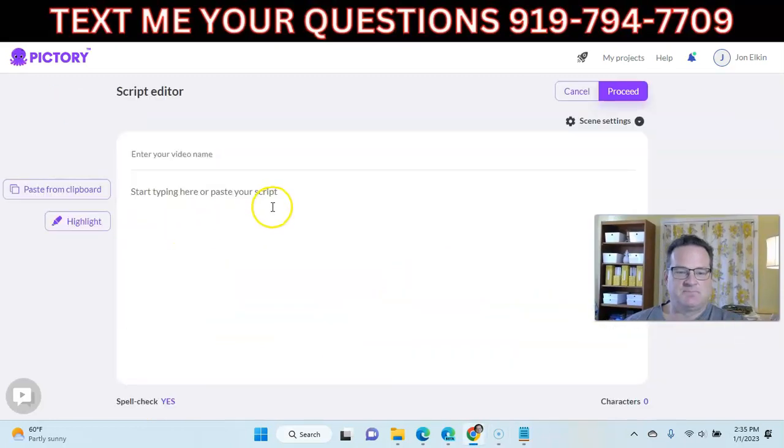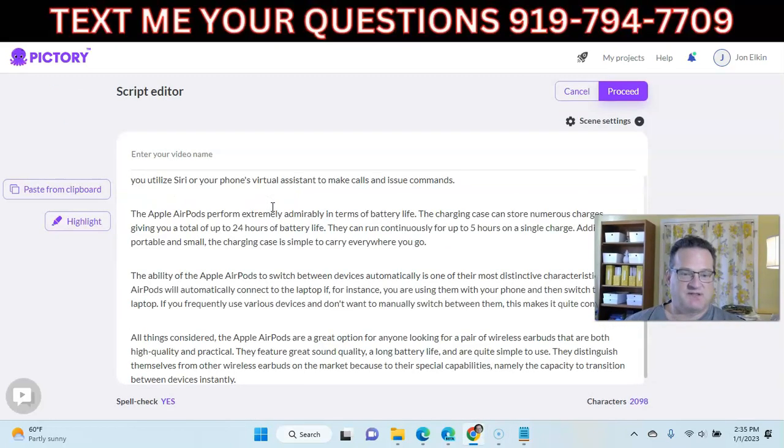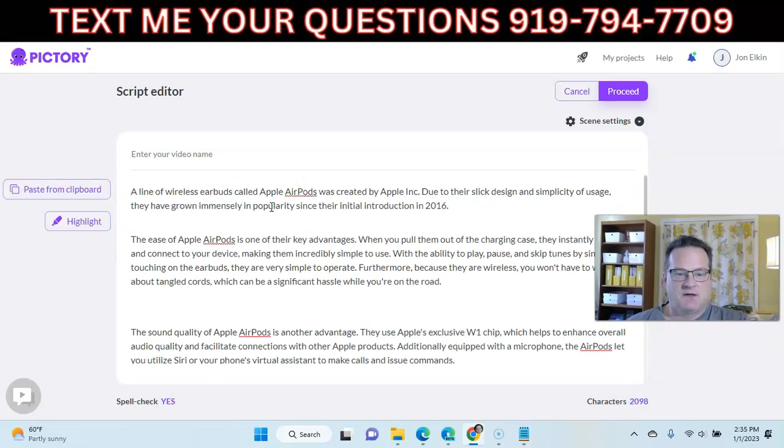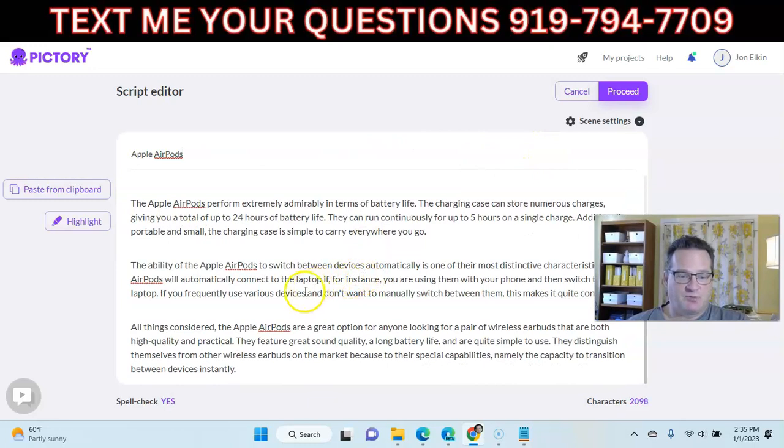I'm going to hit proceed. This is where we paste our script in that we got from Quillbot after we rewrote it. So let's go ahead and give this video a title, Apple AirPods. And then what I like to do is go through and clean this up a little bit. So I'm going to pause the video while I take a minute or two and do that.